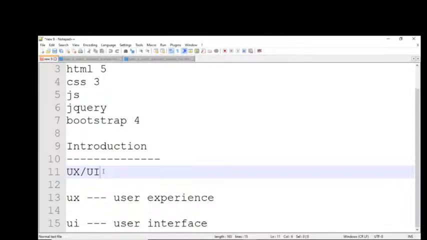So UX stands for user experience, UI stands for user interface. User experience means by seeing our application, what the user will experience in our application. User interface means how the user can interact with our application. Clear it, everybody? User experience means what the user can experience. User interface means how the user can interact with our application.